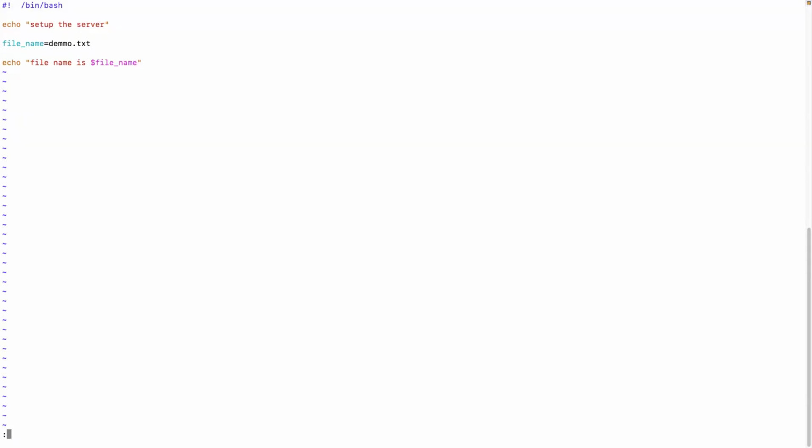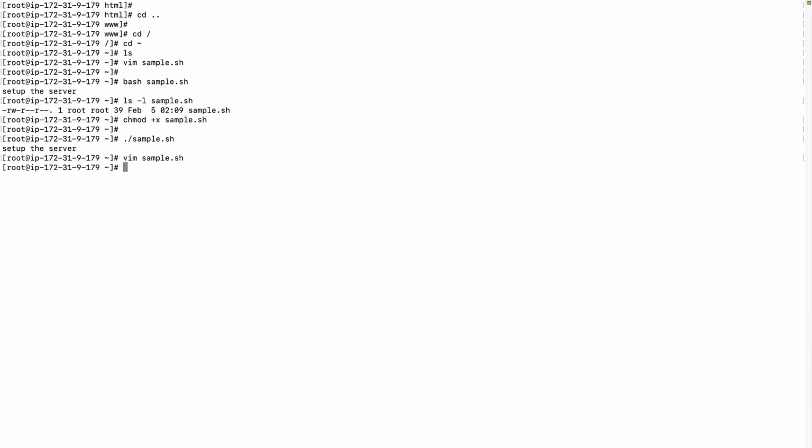You can save this and execute it. See, file name is demo.txt. Dollar is used to represent or put the content of the variable, meaning the value stored inside the variable, right? That's what the dollar is showing.